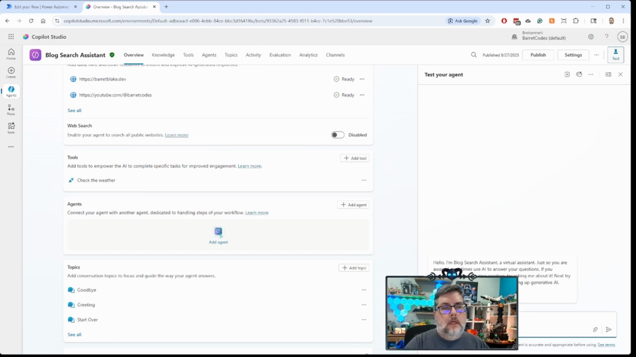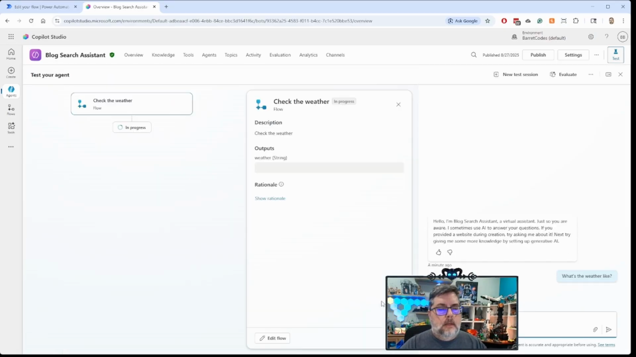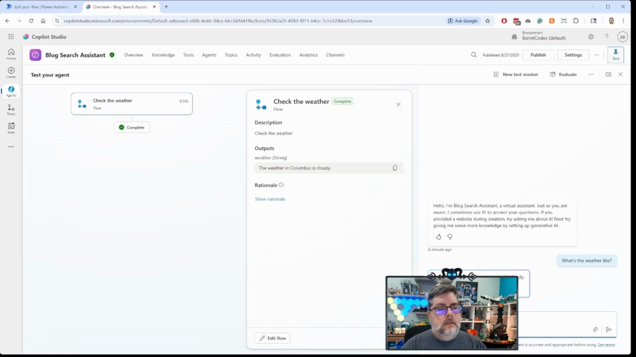So if I test my agent, what's the weather like? I'll say, okay, he's asking about the weather. I'm going to use this flow that I've got here about checking the weather, and it gives the response: the weather in Columbus is currently cloudy. And if you've been to Ohio, that's almost always accurate. So it becomes very simple and easy to access flows from Copilot Studio.